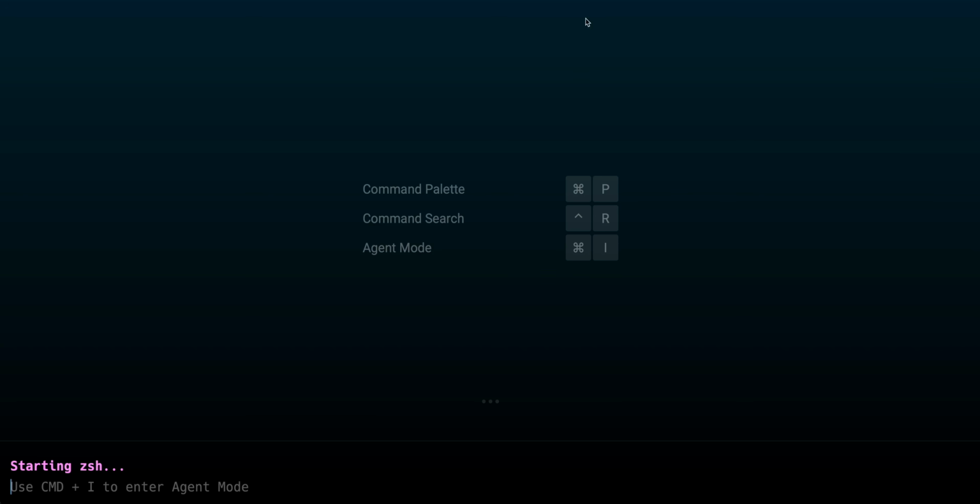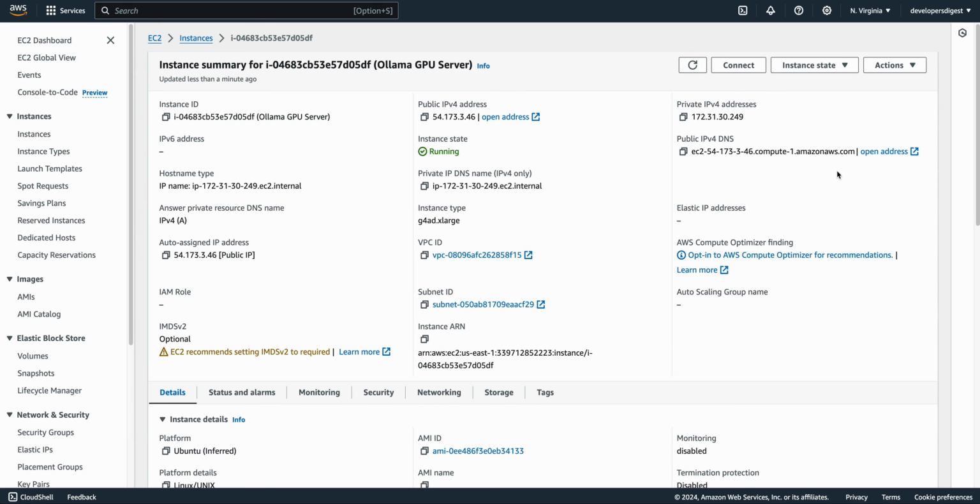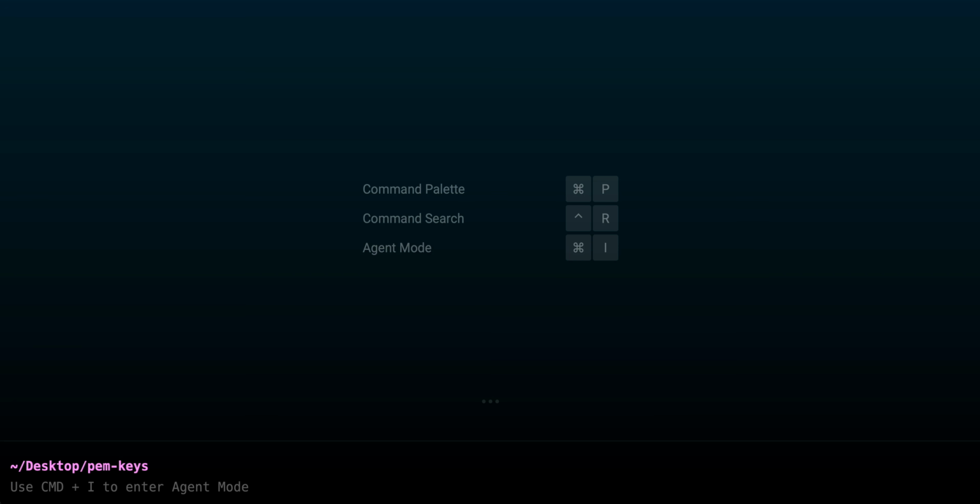And then what we can do is if we just open a new terminal, we can go back to your instances and click on the instance details. And what we're going to need here is the public IP address. We're going to copy that, and then we're going to hop on over to the terminal here again.